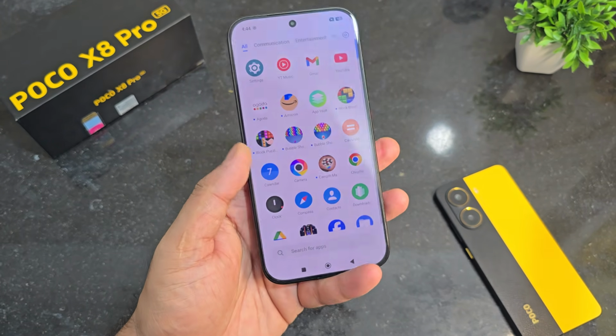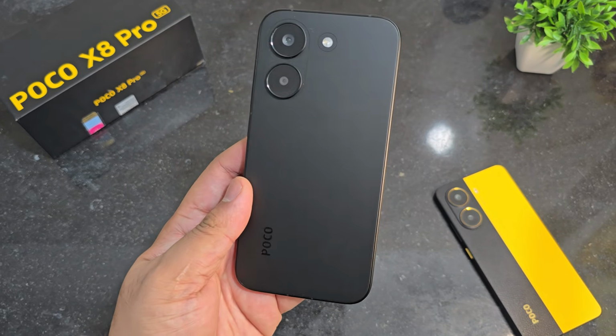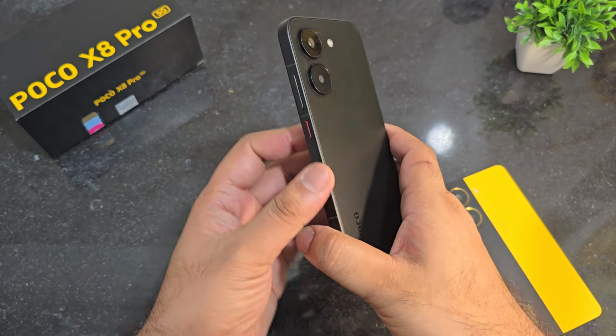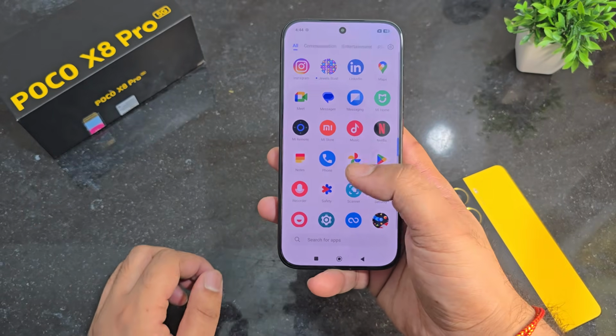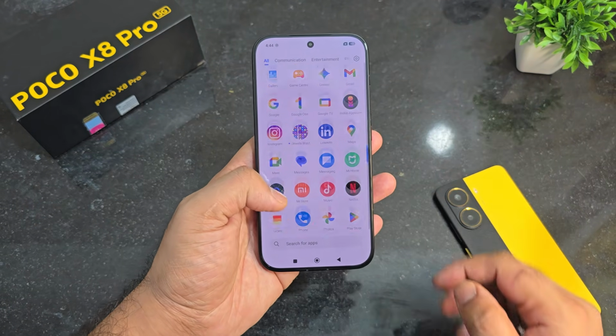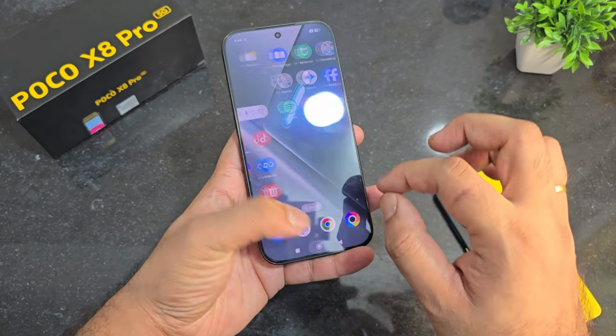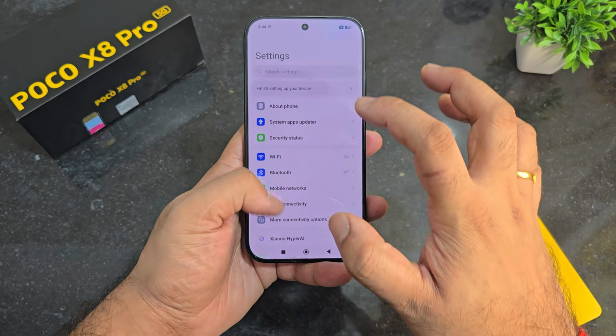In this video, I'm going to talk about how much internal RAM and storage is available in the POCO X8 Pro. This is the 8GB RAM and 256GB storage version which I'm reviewing on my channel. And these are the bloatware applications which came along with the device. So many games and so many applications came along with the phone. Let me show you what the storage availability is.